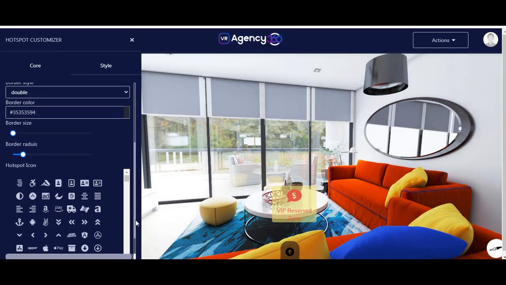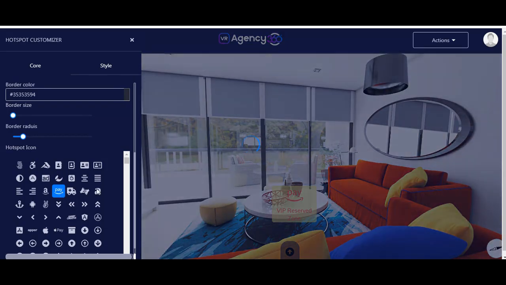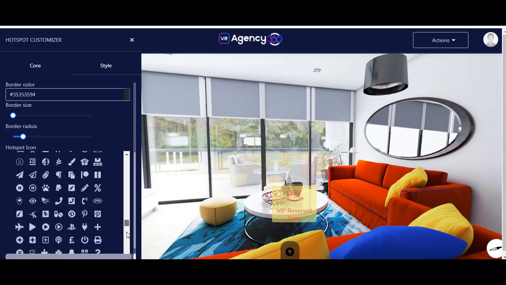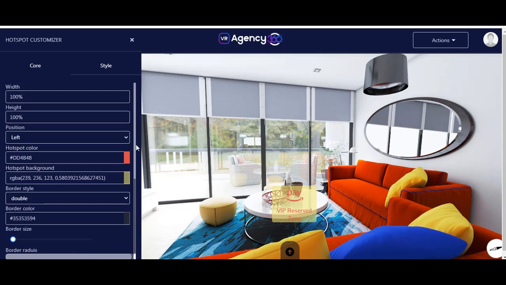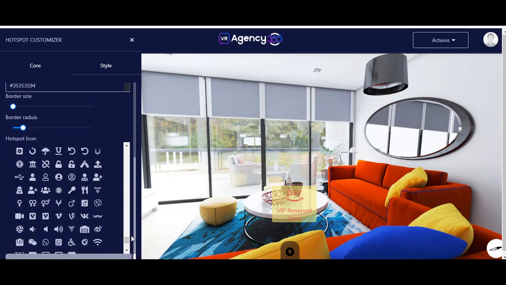Then another interesting aspect of it is the hotspot icon. I can choose to change the icon, which is the dollar, and replace it with whatever icon I find very fit here, that can send a representation of what I want to do. So I could always change it to whatever I want. You can also scroll down to see whatever icons you want to replace it with. So that gives you the option, along with the stylings you can do.